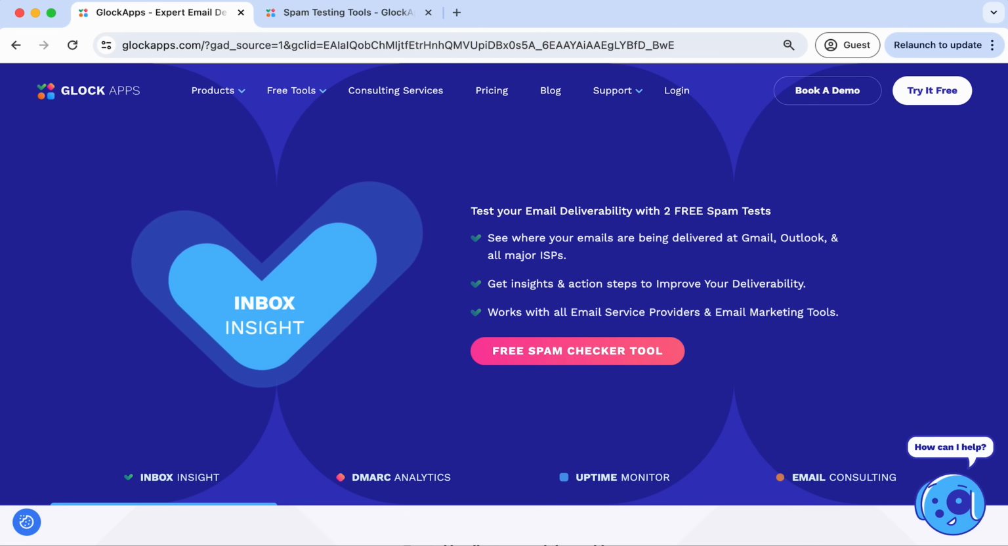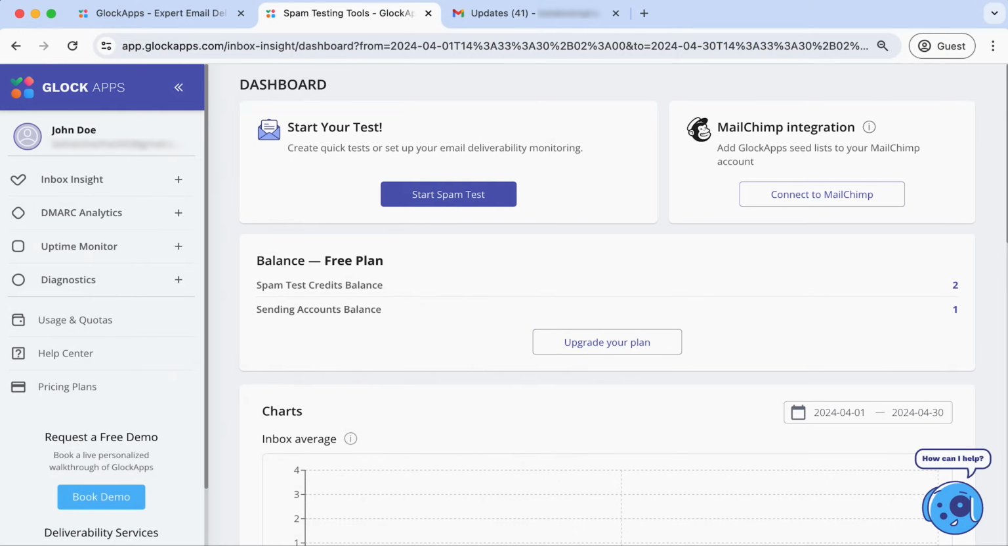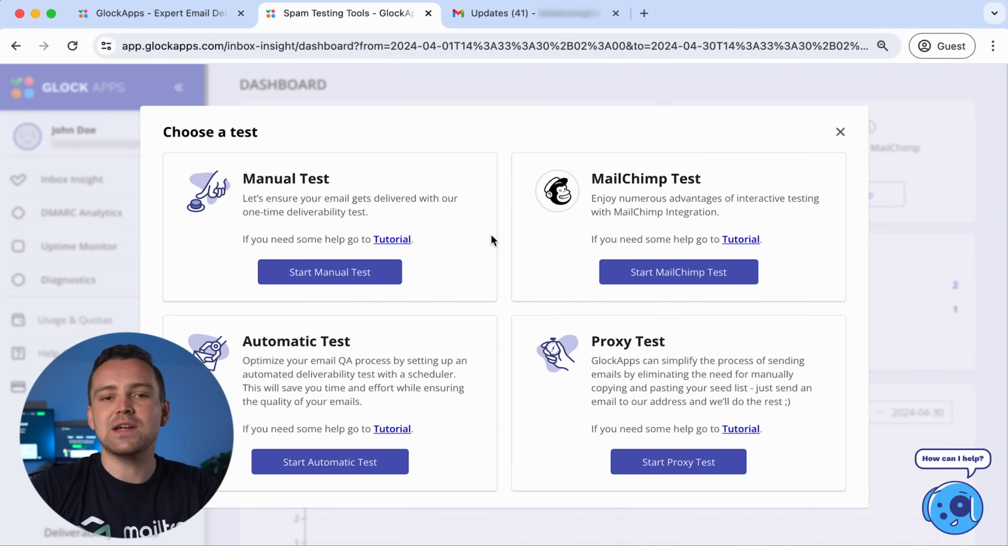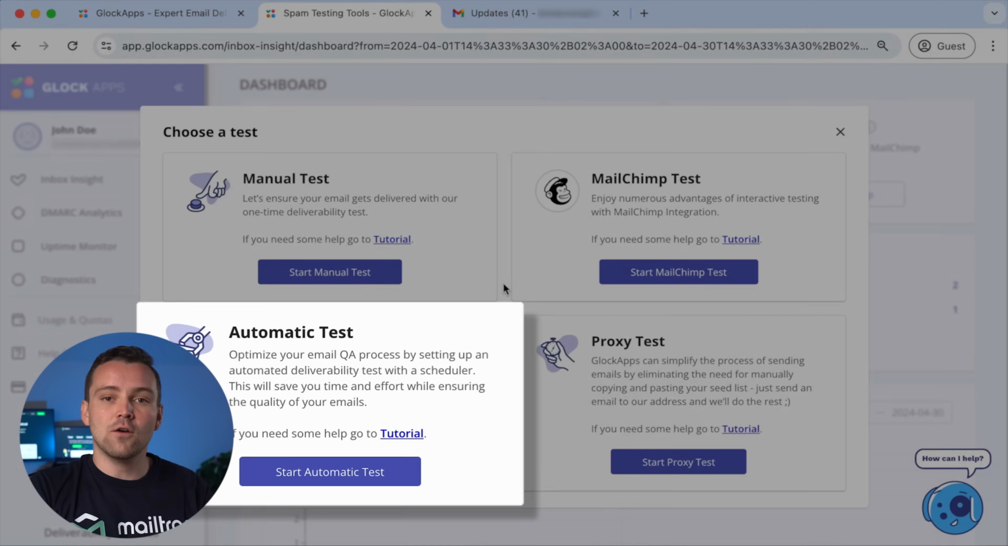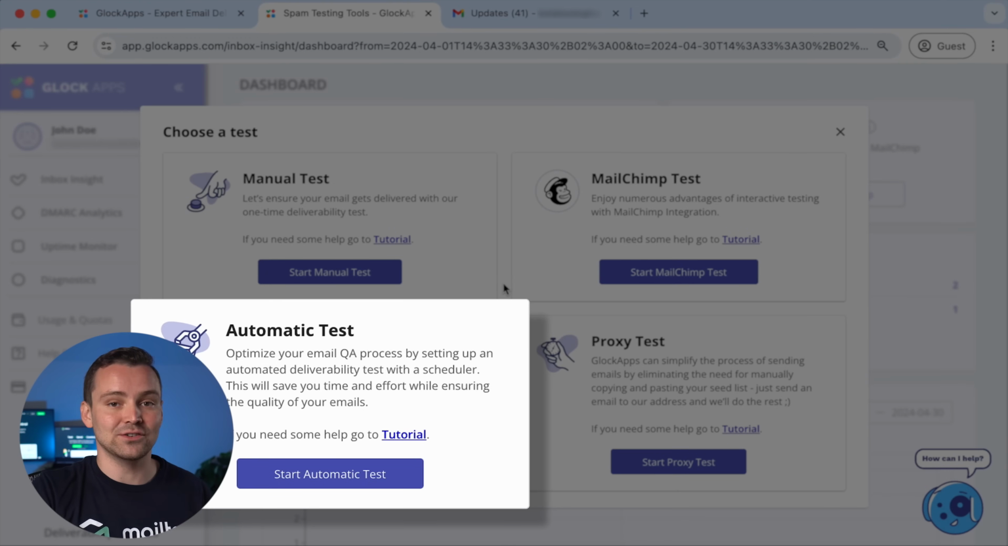Let's start with GlockApps, a versatile tool to improve email deliverability. I usually use their Inbox Insight, an inbox placement testing tool. With it, I can quickly check where my emails land with various mailbox providers. For today's tests, I'll run a one-time manual test to see where my deliverability stands. Of course, you can set up automatic testing to test each campaign before sending it.